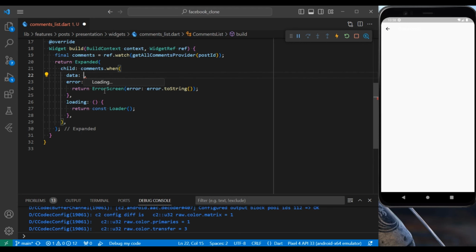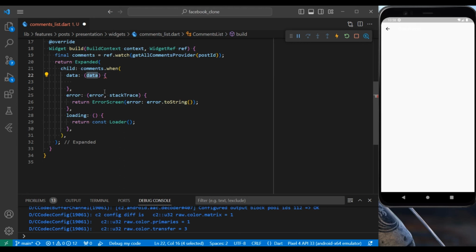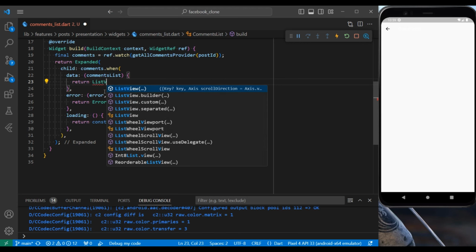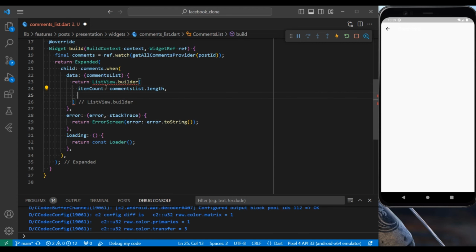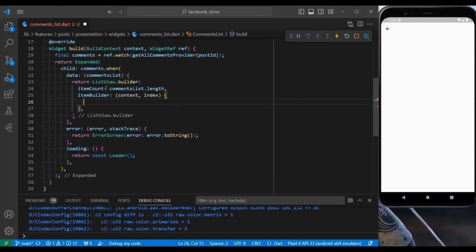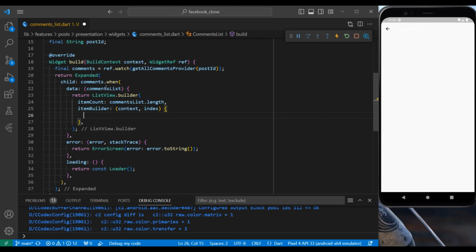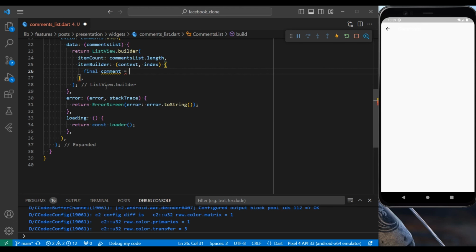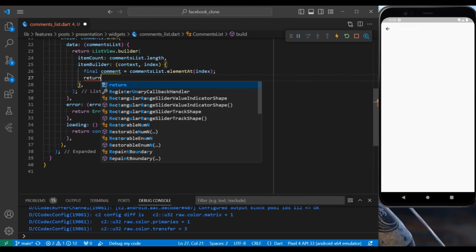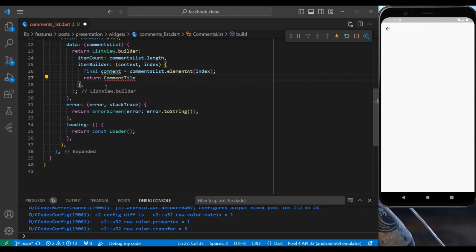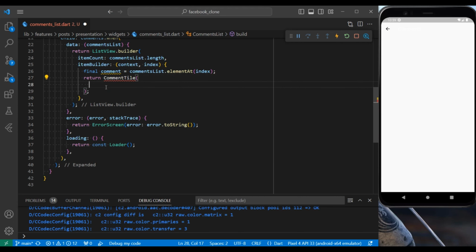So in case we have data, we're gonna take the data. I'm gonna call it comments list, and inside here I'm gonna just return a list view builder. Inside the item count, I'm gonna pass comments list dot length, and inside the item builder we have our context and also index. So let's first of all get a comment, and that's going to be equal to comments list dot element at index. So now that we have a comment, we need to return a comment tile. I'm going to return a comment tile, and inside that we need to pass our comment.